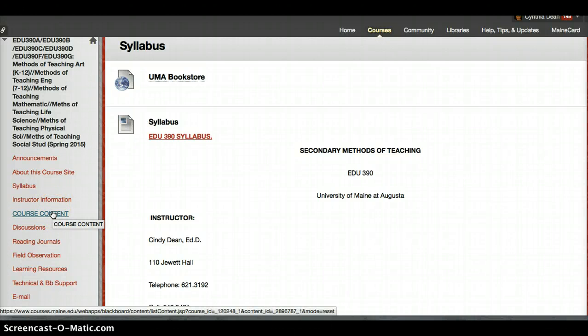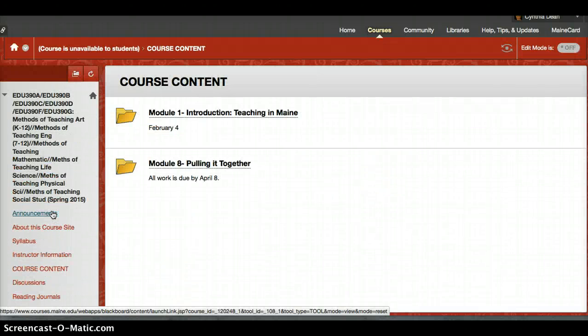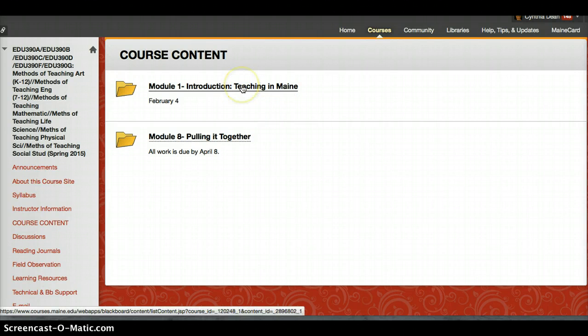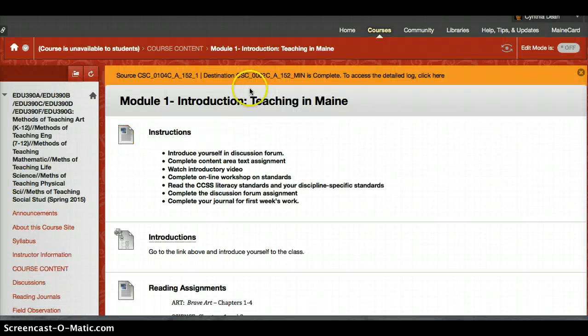The most important link here is the course content. Here is where you will find each module. Now you'll notice that modules 2 through 7 are missing. That's because I only open up one module at a time for you. And so once you start working through module 1, I will open up module 2 for the following week. The reason I have module 8 opened up is because it shows the links for where to submit your work, and I'll take you through that in a moment. So you'll access module 1, which is the first one.